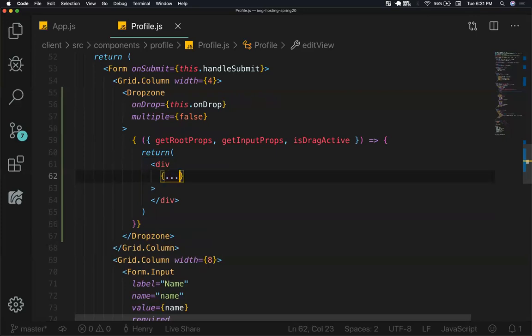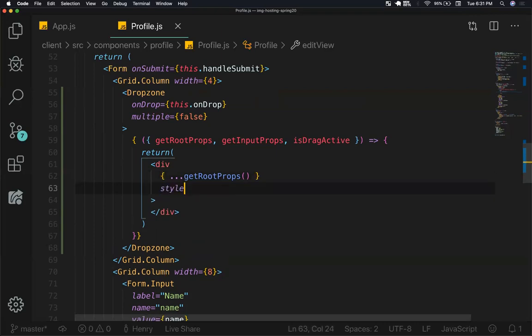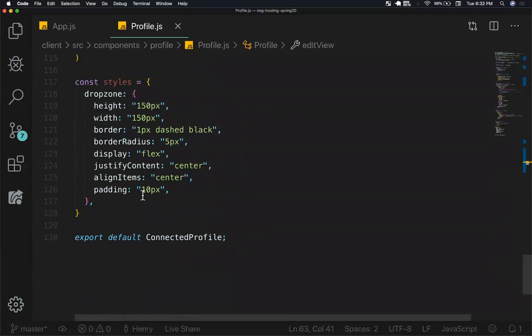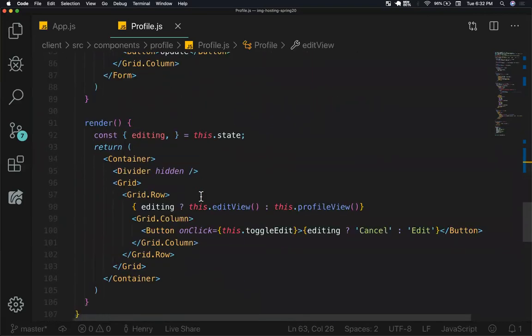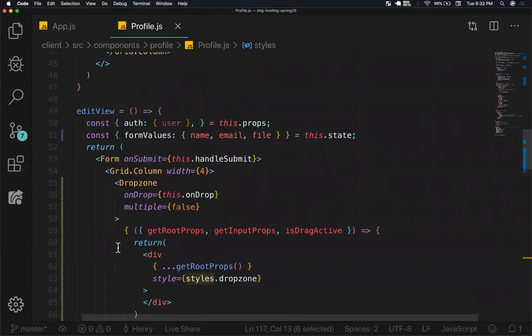We need to get all of the root props inside of this div, because this is where we'll be grabbing the image. And that's a function, again, from React drop zone. The second thing we need is that we'll just style it a bit so it doesn't look empty. And we're using what we learned yesterday of having it be a module for the styles. So I actually created it down here. And this is what it will look like. So it will have a width, a border, display, and it will align all those items. So it'll be styles dot drop zone.